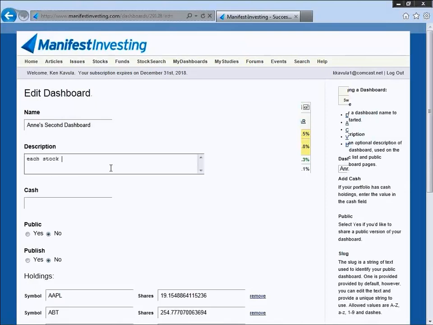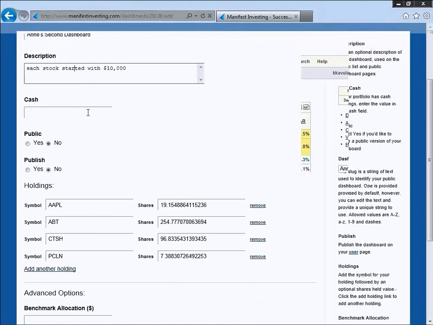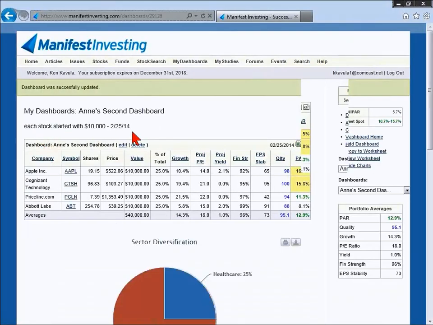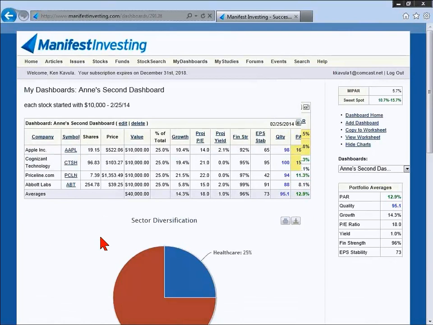Each stock started with $10,000. Okay? I usually date that too, just for kicks. If I could spell started, and I could put in the date. Today is the 25th of February, and again I could submit that, and that comment now appears underneath the name of the dashboard, and this is a wonderful, wonderful way of tracking a portfolio over a relatively long period of time.